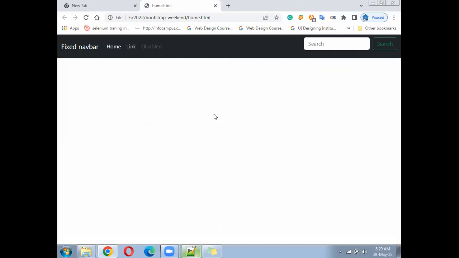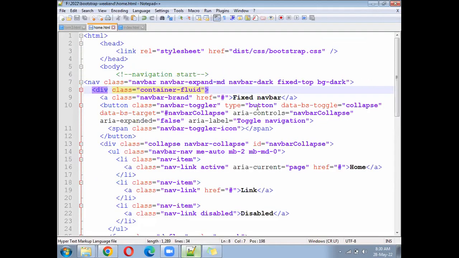Something like this. This is called fixed navigation. The color combination, height, width, everything is under our control. You can see here you have a class called BG Dark. Change to BG Info, BG Danger, BG Success. Change that class and then check how it is.